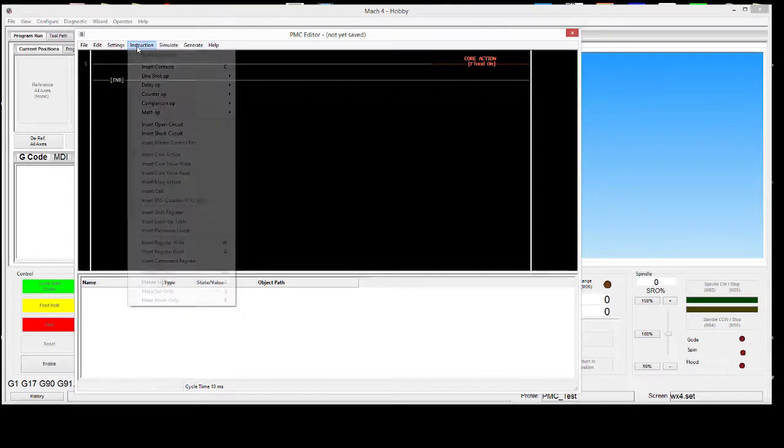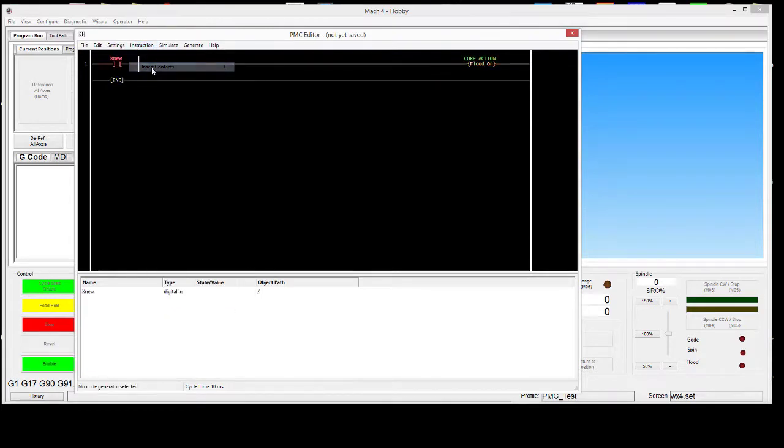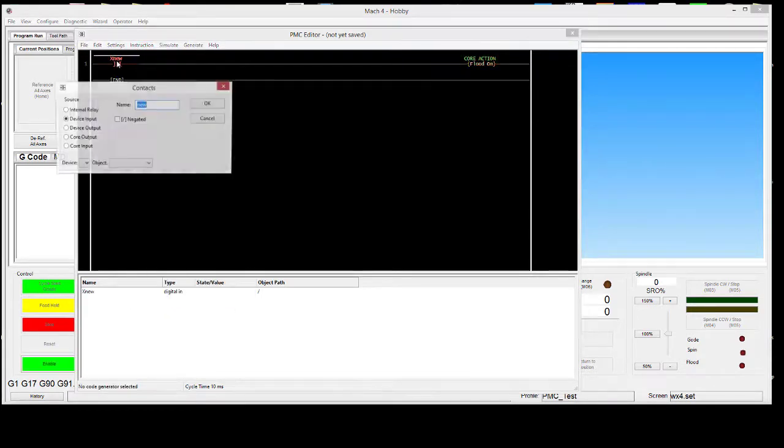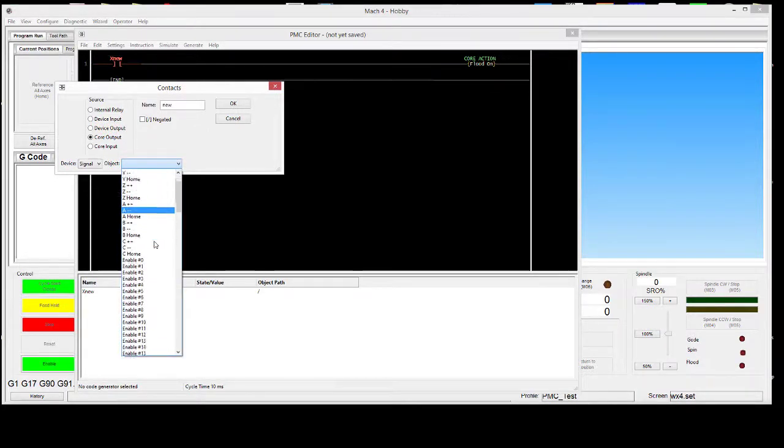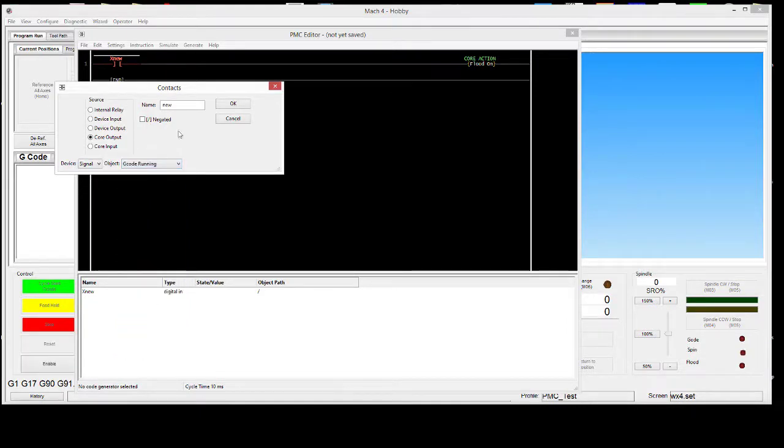Next, we need to insert our conditions or contacts. Double-click to edit and you'll see we have a few more options to choose from in this window. On the left, you choose the source of the condition. In this case, a core output. The only option for device is signal, since this is a core action. The object is going to be our first condition, which is G-code running. We only want our coolant to be turned on by the script when a G-code file or MDI command is being executed. Let's keep it simple and call this instruction G-code.